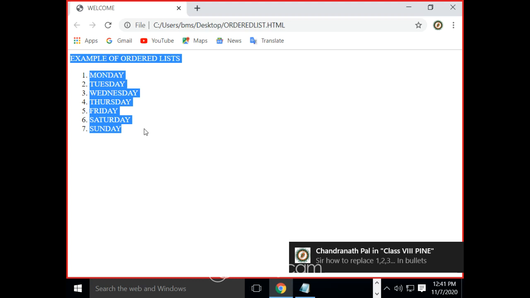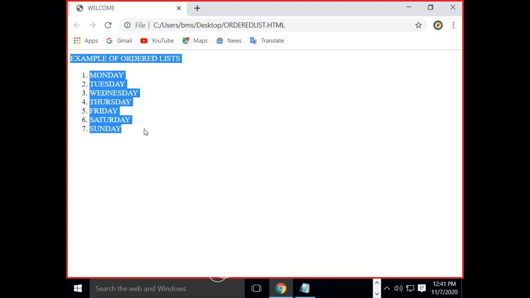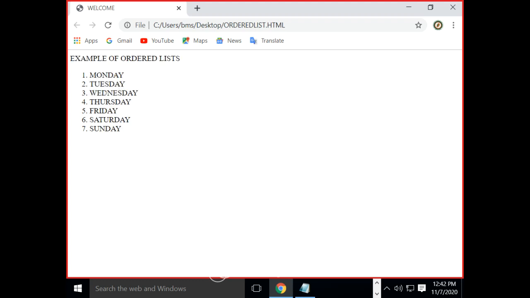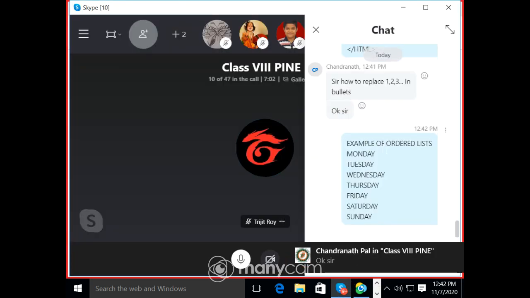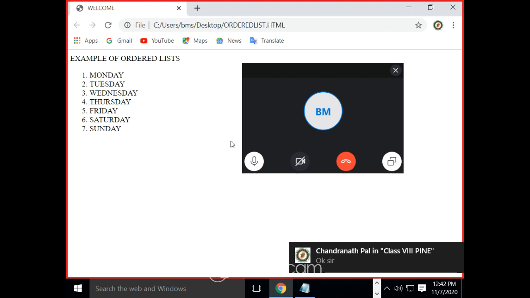So how do we replace 1, 2, 3 with bullets? If you want to replace them with bullets, then you have to use the unordered list. Clear? I am showing you. So the first one is the ordered list, and I am sending the actual output of the ordered list in your chat section. Kindly check it. Example of what? Ordered list. Next.